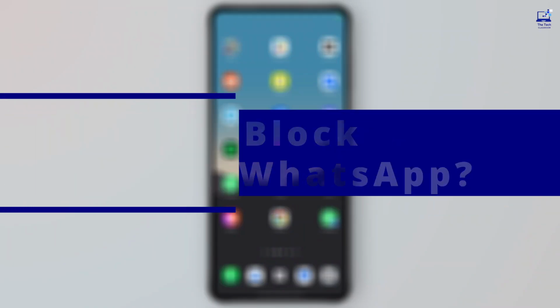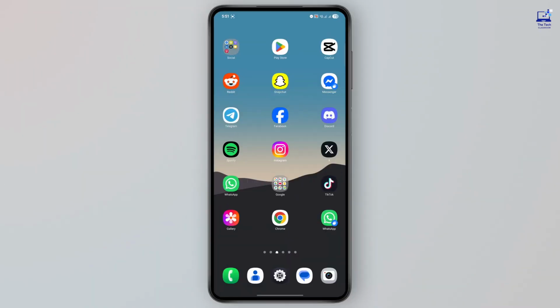How to block someone on WhatsApp. This tutorial shows you two different ways to block a contact on your Android device.